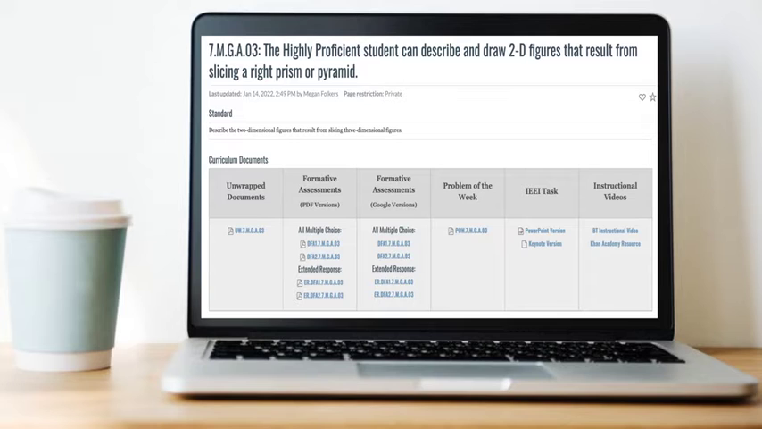7th grade math standard: students can describe and draw 2D figures that result from slicing a right prism or pyramid, right? So that's your essential standard. And then of course below you've got your curriculum documents, everything from your unwrapped to your formatives, to your problem of the week, etc. You may have already seen these, right? You can see the container right there, which is the IEEI task. And maybe you said, what is that? Or I'll look at it another time.